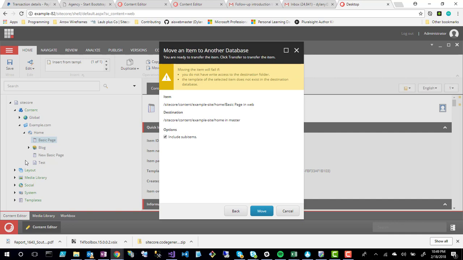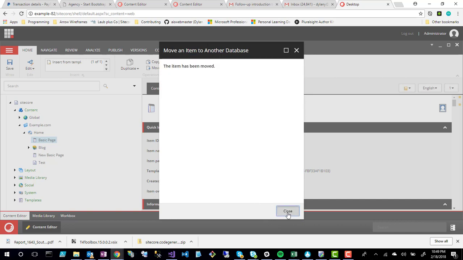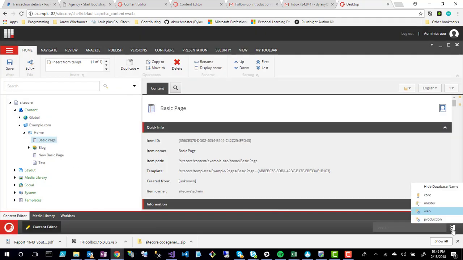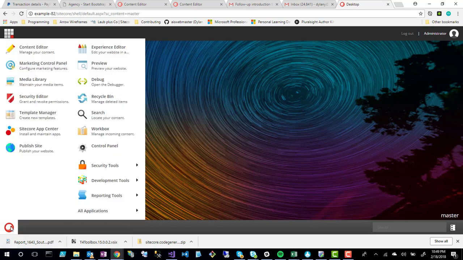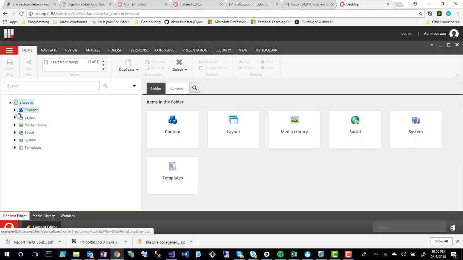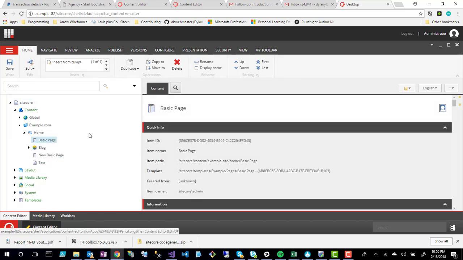Now, if you delete stuff from your web accidentally, all you need to do is do a publish. That will move content from your master to your web. So I'm just going to say move. That's all I need to do. And now I'm going to go back to the master database, click Content Editor, click Content, Example, Home, and there we are. We have the basic page back in our master database, and all those issues that you potentially had, these dreams or visions of being yelled at by your boss, have now gone away, and you now have that piece of content back in your master database where you can start making changes with it again.